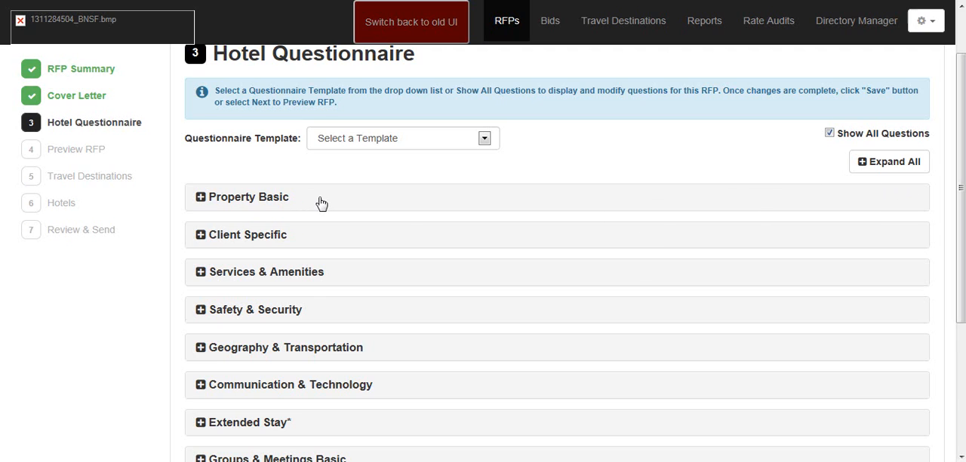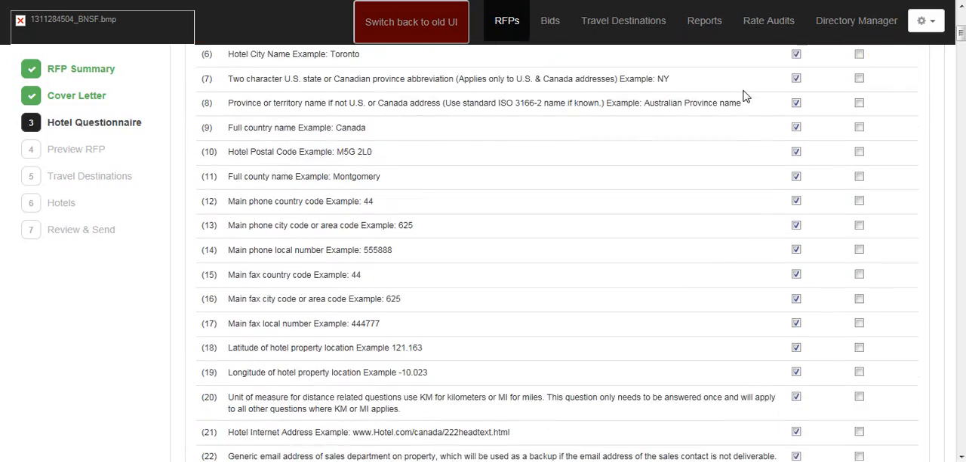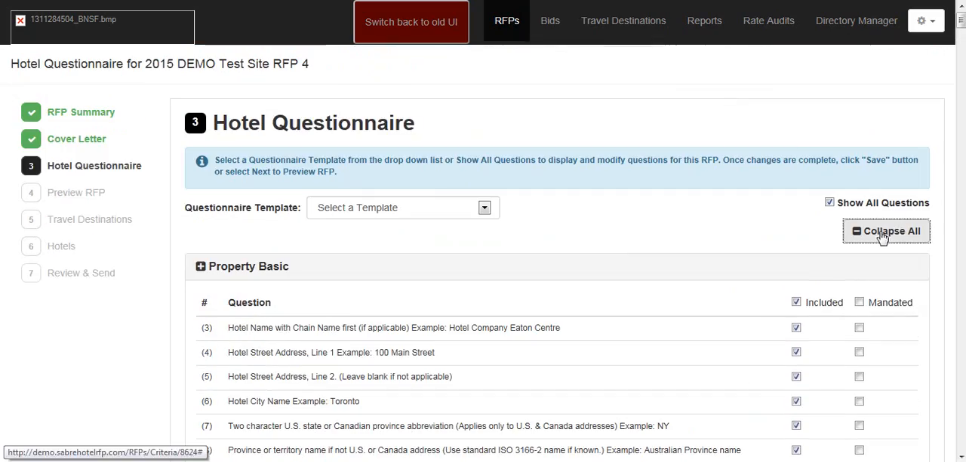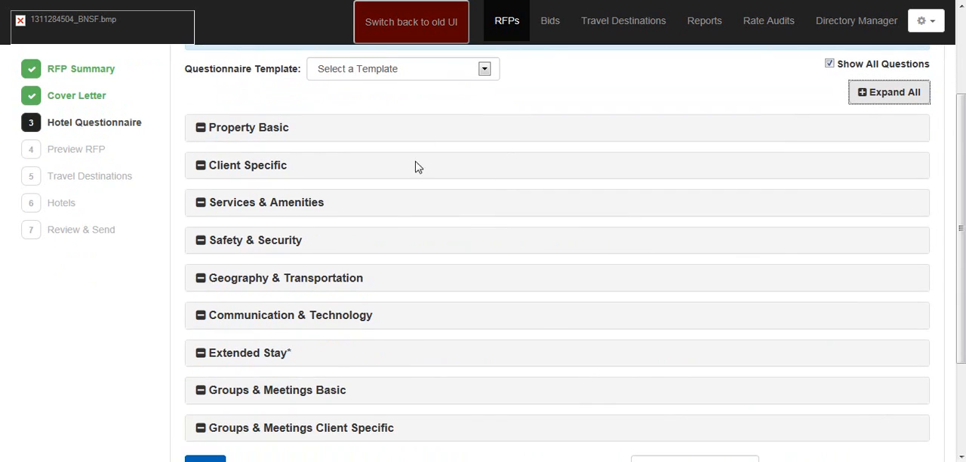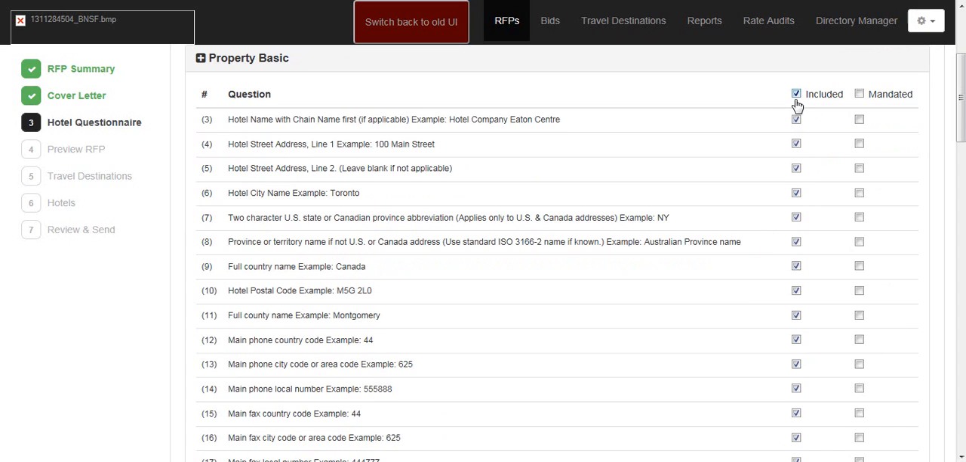We can go through by section and just click on whichever one you want to work on, or we can systematically go through each and every question in each and every section by expanding it. And if you press collapse again, it goes back to the collapsed form. Property basic questions: you can decide, and this is the same for all of the questions in the questionnaire, whether you want it included or mandated. The difference is that if you mandate a question, the hotel has to answer it in order to be able to continue with the questionnaire.